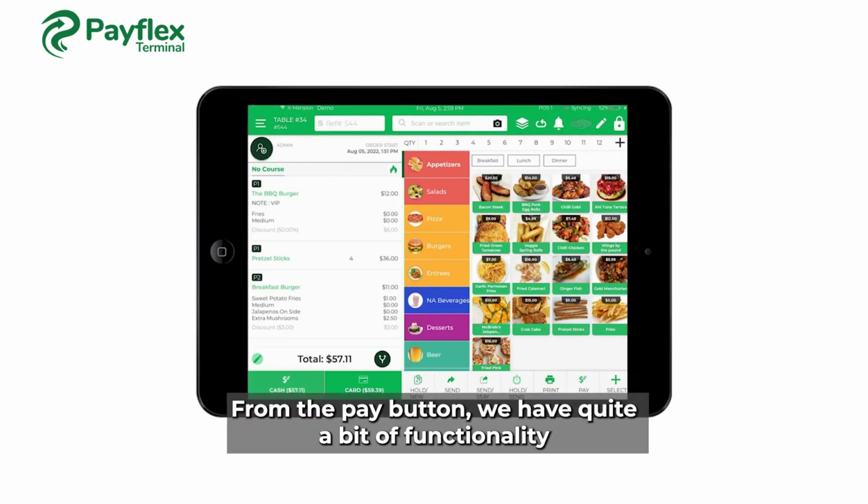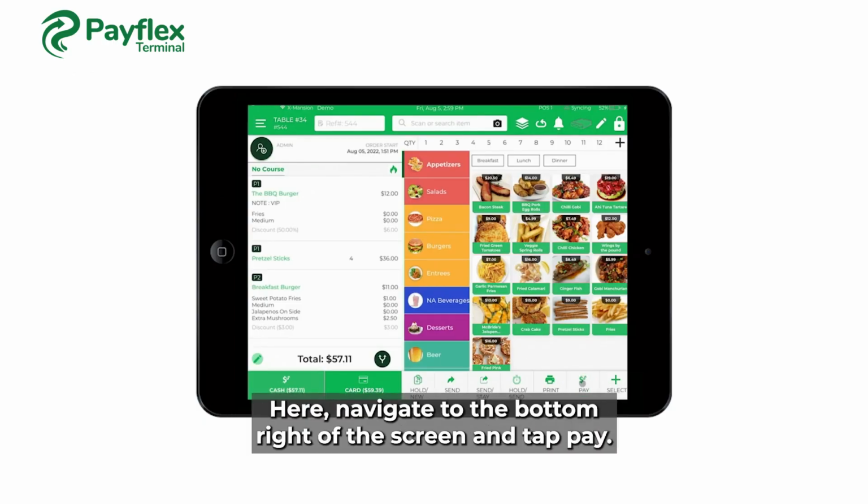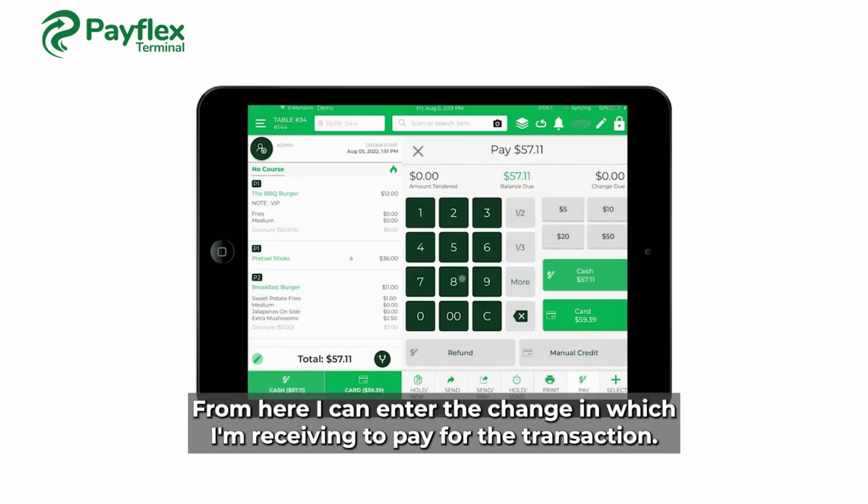The Pay button. From the Pay button, we have quite a bit of functionality. Here, navigate to the bottom right of the screen and tap Pay. From here, I can enter the change which I'm receiving to pay for the transaction.